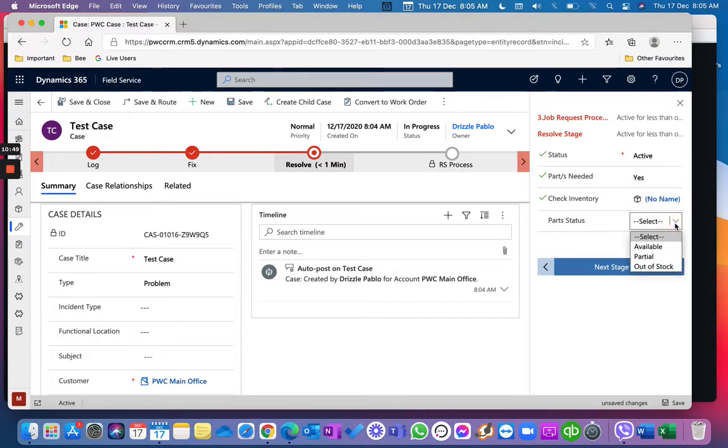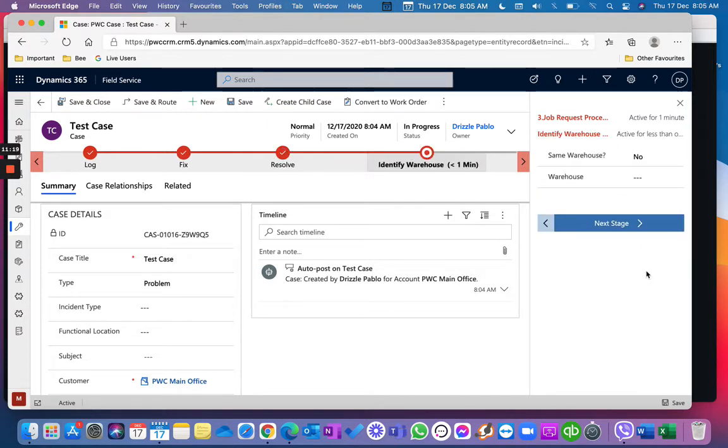Part status. Okay. So, if you mark it as available, you see the process change to identify warehouse and then gate pass. But if it's partial, it's still the same, but there's an add-on later on. And if it's out of stock, then it's RS process. Okay? Alright, so let's say it's available. Partial. So next stage is we identify the warehouse.